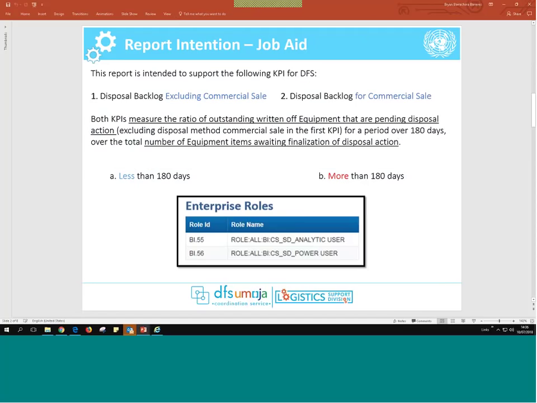Quickly, also the job aid. When you see here on the second slide, report intention job aid, this information is taken directly from the job aid itself. So the report is intended to support the following KPI for DFS: disposal backlog excluding commercial sale and disposal backlog for commercial sale. Both KPIs measure the ratio of outstanding written off equipment that are pending disposal for a period of over 180 days. And the roles you will need to access these reports: BI 55 for analytical user and BI 56 for power user.